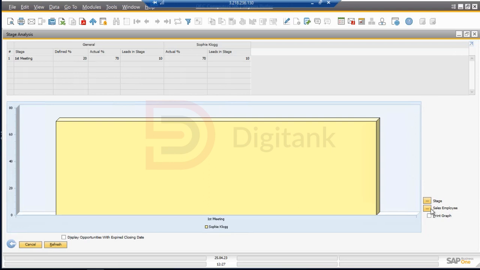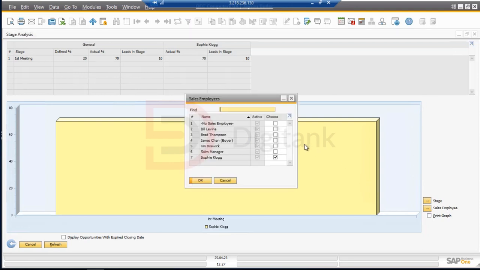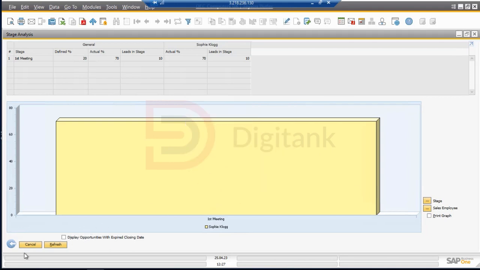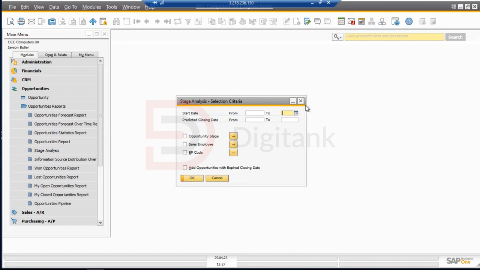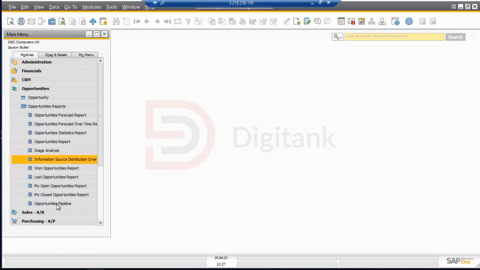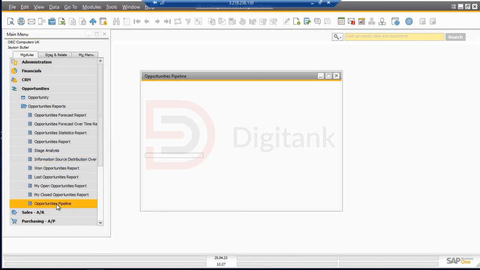So we can do different analysis for different sales employees, and for different stages. This is the capability that SAP allows you. So you click on that and then you refresh once more, and you have a different display for this. So we can close this, and then if you want, you can do it for an opportunity pipeline.